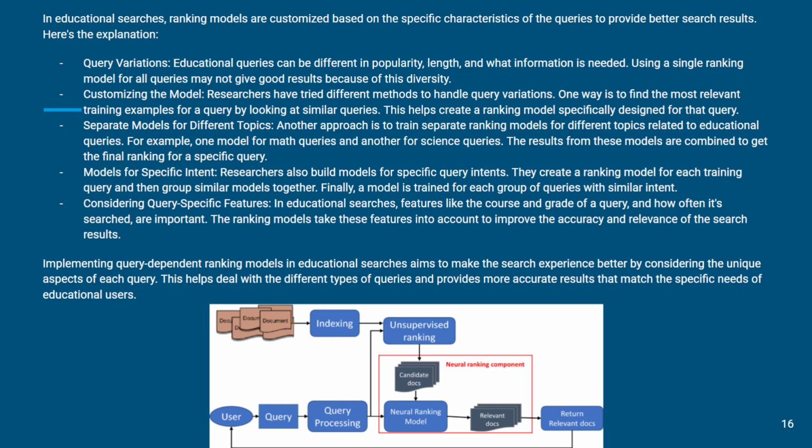And the last is considering query specific features. In educational search, features like the course and the grade of the query and how often it's searched are important. Of course, the ranking models take these features into account to improve the accuracy and relevance of the search results. And here is the process. We get the document and indexing and return the relevant documents.